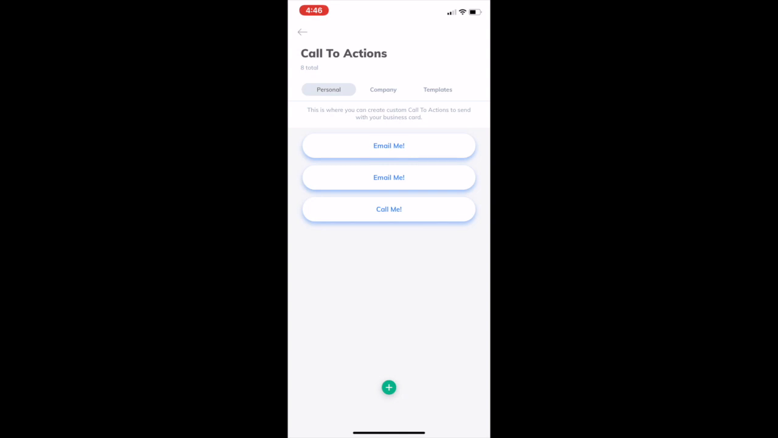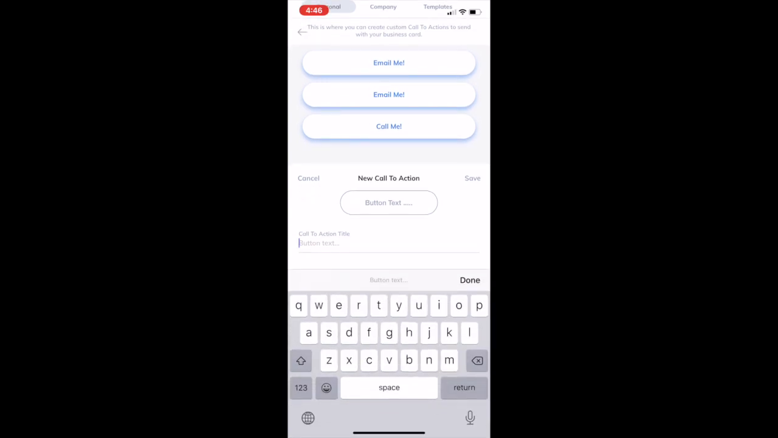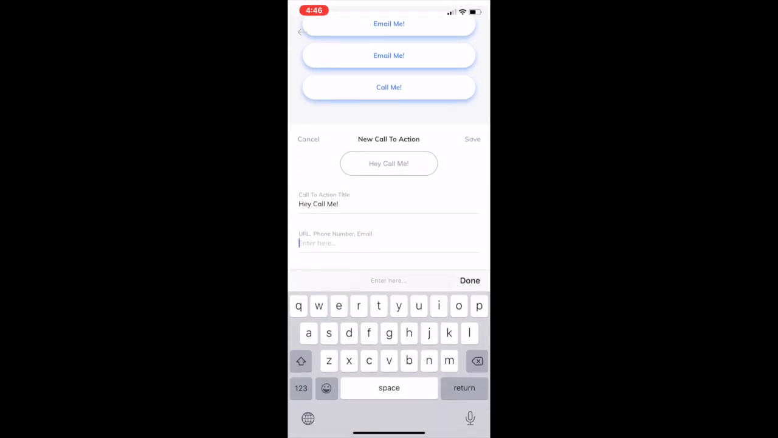So to show you an example, click the green plus. I'm going to do one that I've already done. I'm going to do the call me. Maybe I'll change it. Maybe I'll say, hey, call me, with an exclamation point. And then I'm going to put my phone number in there.